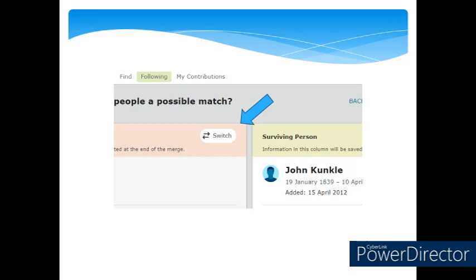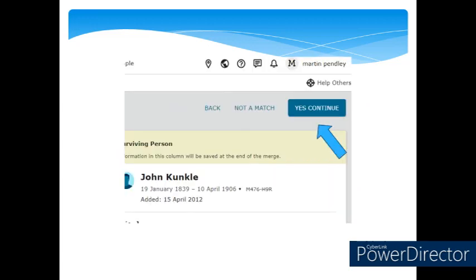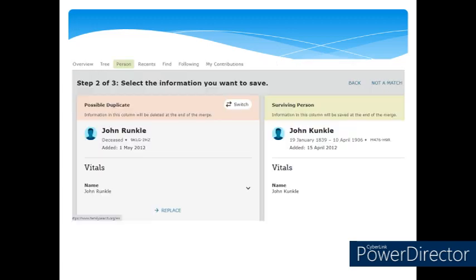Review not only the vital information, but also family members as well as sources attached to the person. Upon completion of the review, we make a decision and go to either the top of the page or the bottom of the page and click on Yes, Continue when we're comfortable that they are the same, or Back when we don't have that level of comfort. Only click on Not a Merge if you are absolutely sure these two are completely different individuals. That takes us to page 2 of the process.